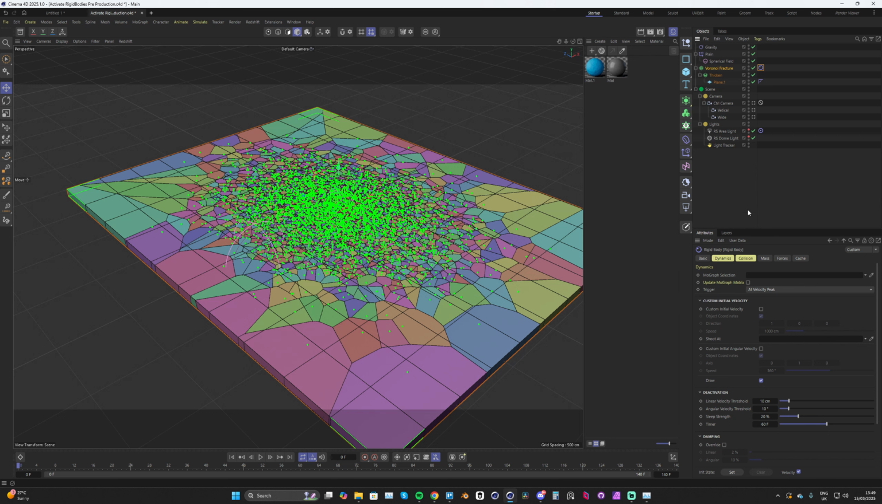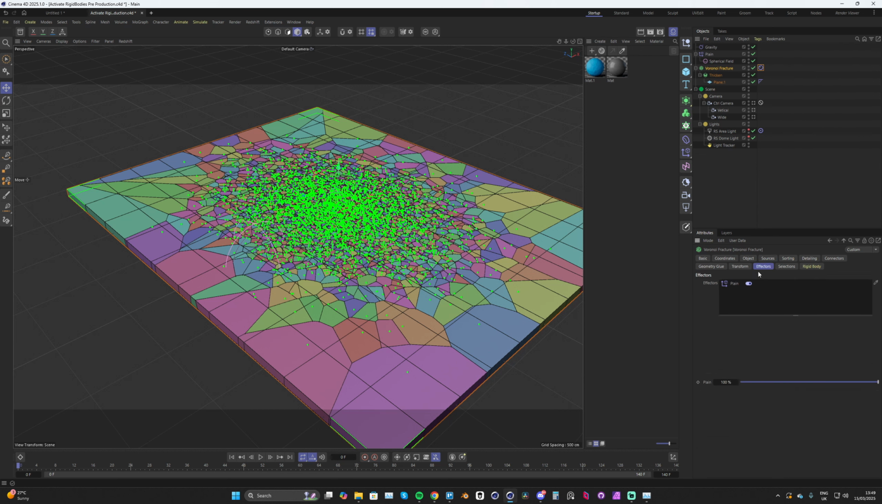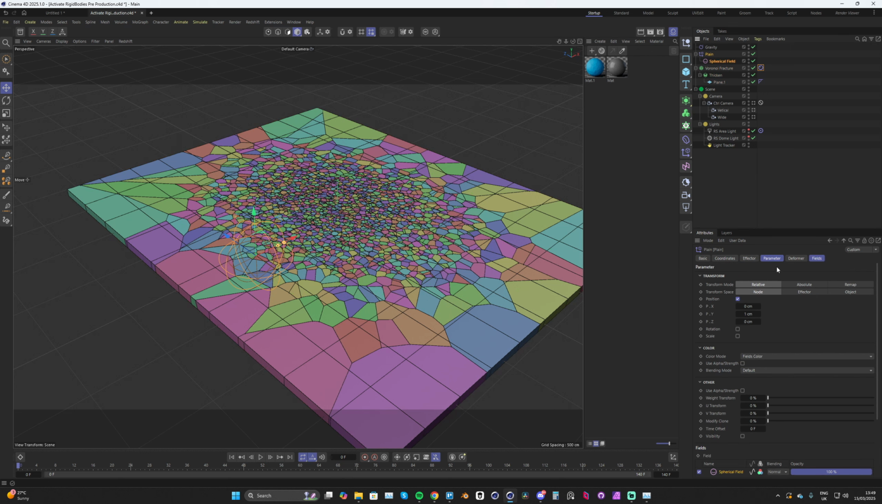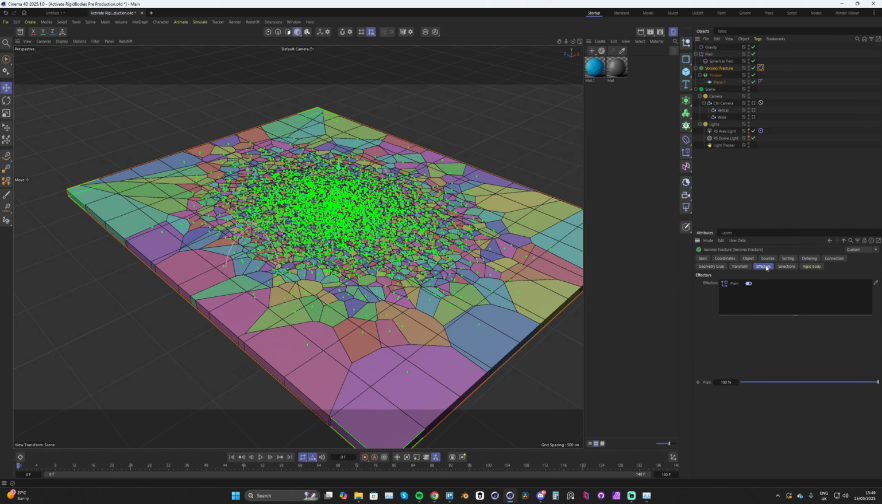So I've turned that on, and now what I did was, with the Voronoi Fracture selected, you can see in this Effectors tab I've got this Plane which is up here, so we can click on that and look in this Parameter section, and you can see I've changed my Position Y parameter to 1 centimeter. That means once my Spherical Field that I have here interacts with one of these pieces, it's going to move it up by 1 centimeter, but that 1 centimeter is just allowing us to activate the physics, and then we'll make those pieces fall. So you just need to make sure that your Voronoi Fracture Effectors has that Plane inside of it.